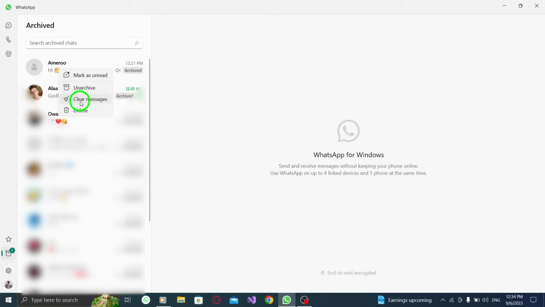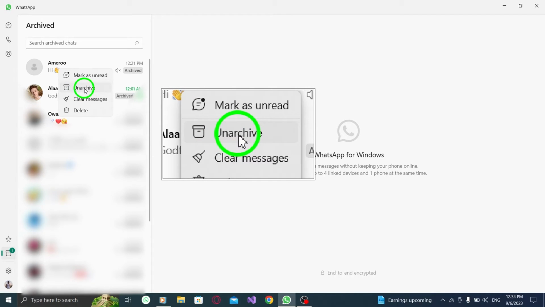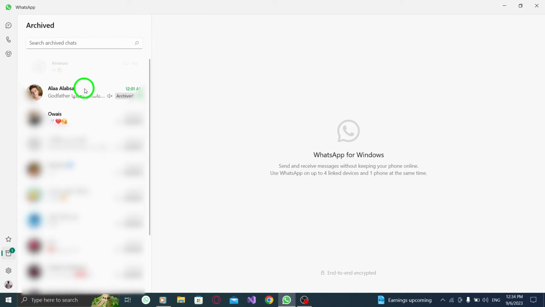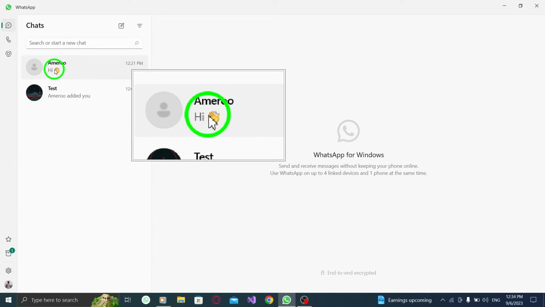Step 4. Select Unarchive from the menu. In the menu that appears after right-clicking the archived chat, choose the option that says Unarchive. This will move the chat back to your main chat list, and there you have it. You've successfully unarchived a chat in WhatsApp on your PC.